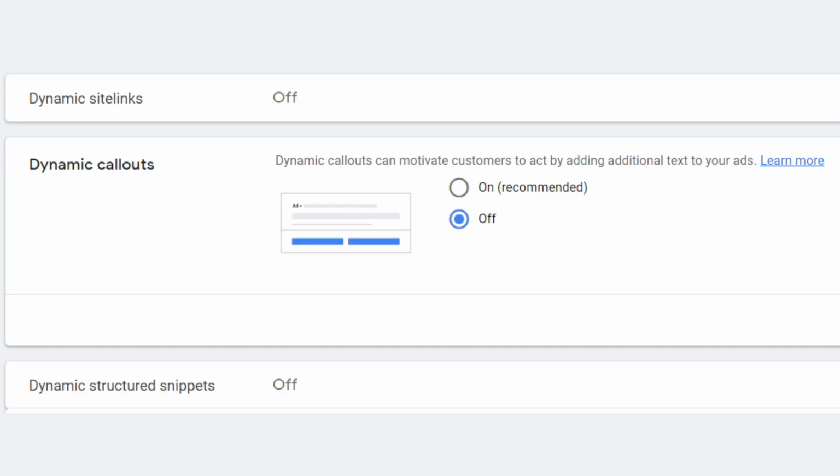Account level automated assets are enabled by default in new accounts, and many people don't know how to find this setting to disable them. That topic deserves its own video, so if you're also not sure where to find it, be sure to stick around and watch my next video.